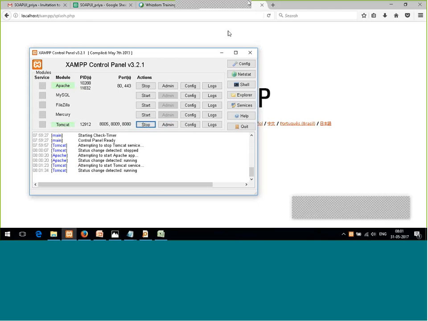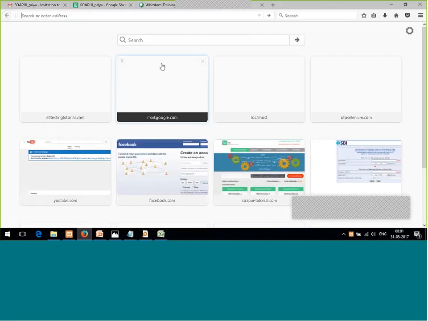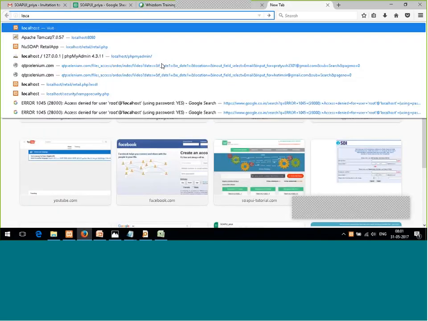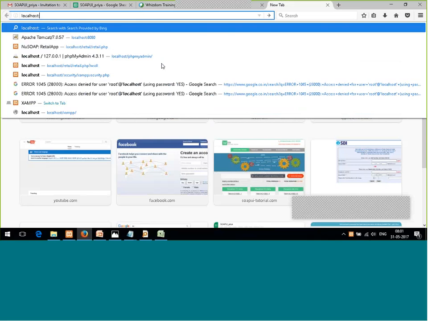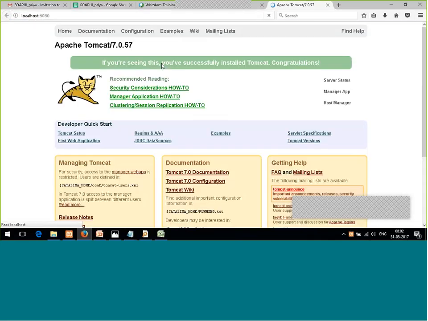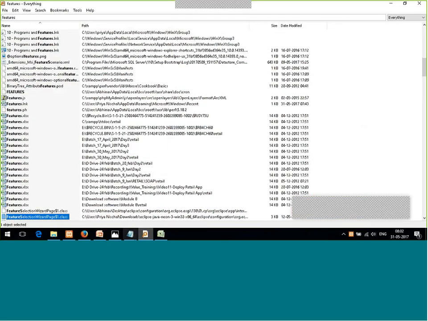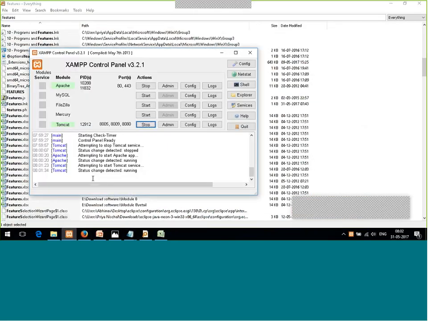What you need to do is go to the address bar and write localhost 8080. Okay, this one. If you write localhost 8080 in your address bar and you get such a screen, then it means that your Apache Tomcat is running fine. Why 8080 only? Because port 8080 is assigned to Apache Tomcat.